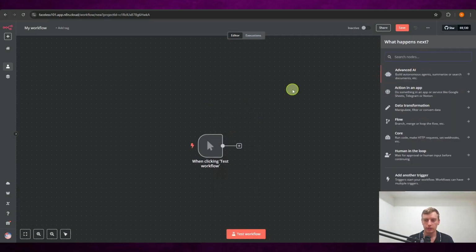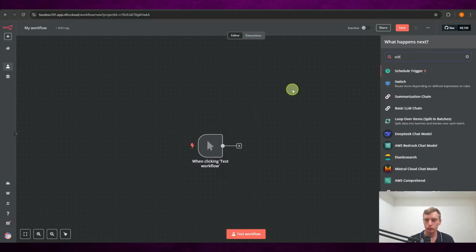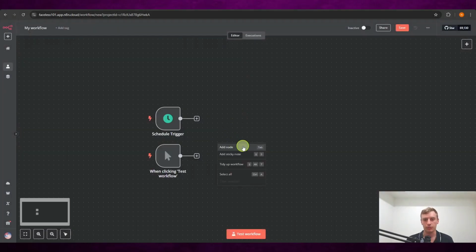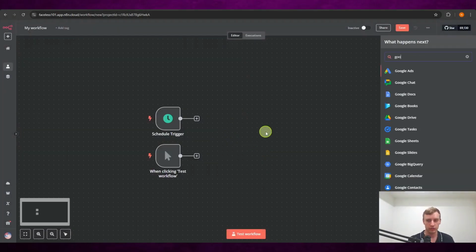Right click, add node, schedule trigger right here. And you can schedule it to whenever you want, as many times as you want, whatever's ideal for you. Then what we want is access to our Google Sheet.